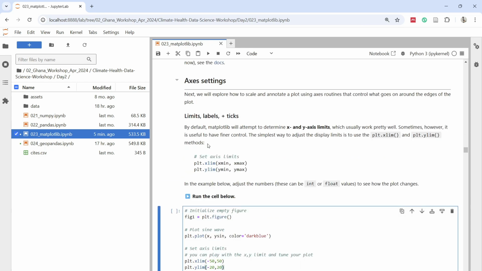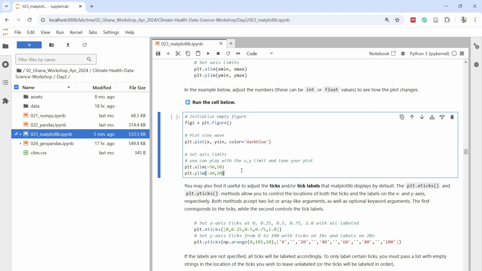Now let's look at how to customize the axis of our plot. While Matplotlib usually does a good job with default settings, sometimes we do need more control over how our axis look. First, we can set the limits of our axis using the plt.xlim and plt.ylim functions. These functions control how much of the data is visible in our plot. For example, in this case, plt.xlim(-50, 50) will set the x-axis to show values only in the range of -50 to 50, and so does the y limit.